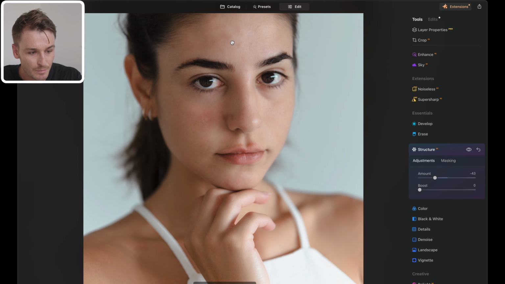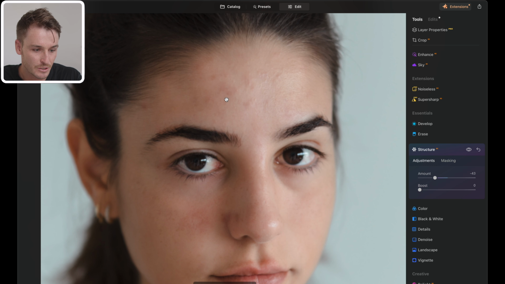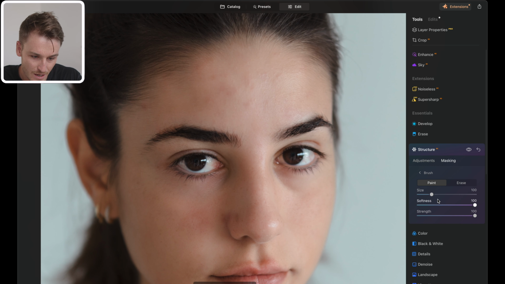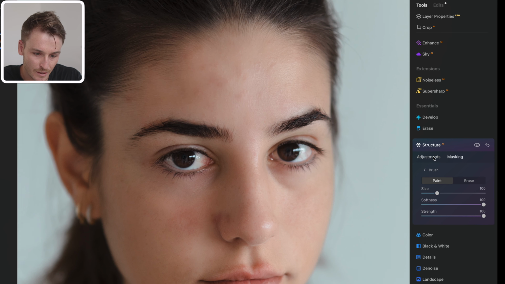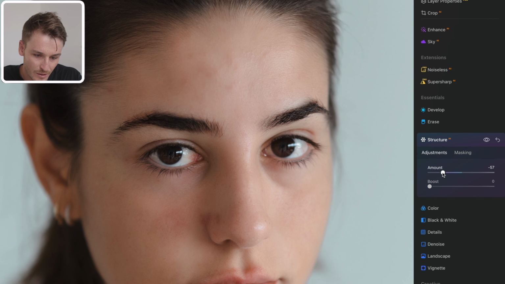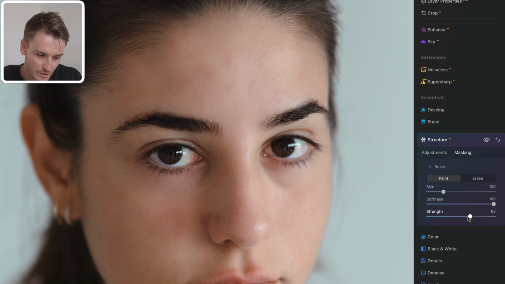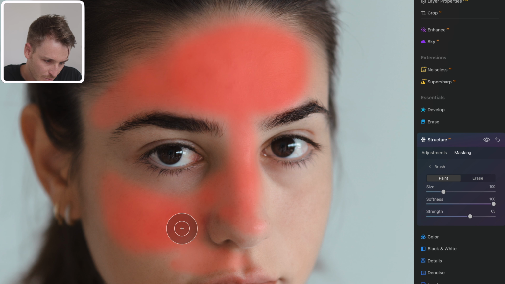And you can see there's a couple more blemishes here. So we're just going to zoom in here. We're going to go back to the masking. We're going to just get that full strength. So we're at 100% strength. And now we can really just mask out the places that we don't want. So we might come into the adjustments, might bring this up to about 45. Go into the masking. I'm going to bring the strength down. I'm just going to get this little bit here.